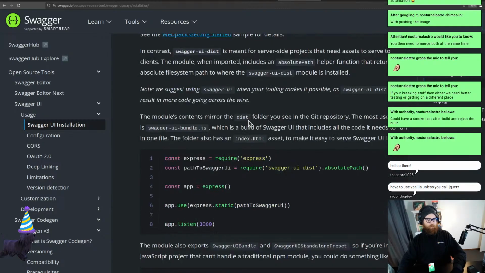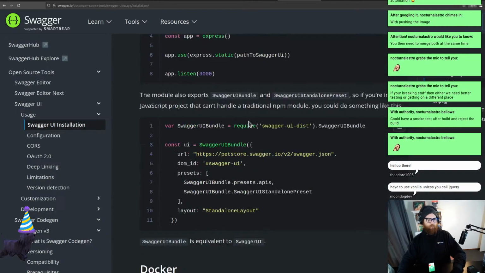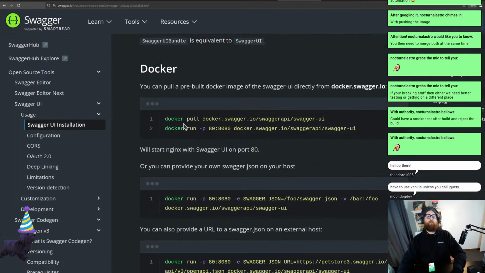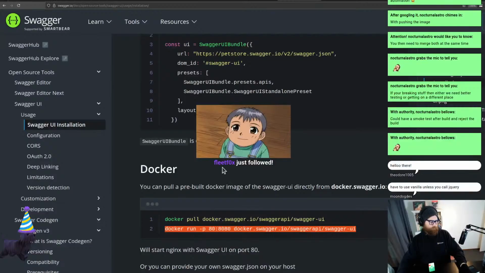Okay, so we've got all of that done. So we can get that done. Docker pull Swagger, Docker run Swagger, just do. Ooh.